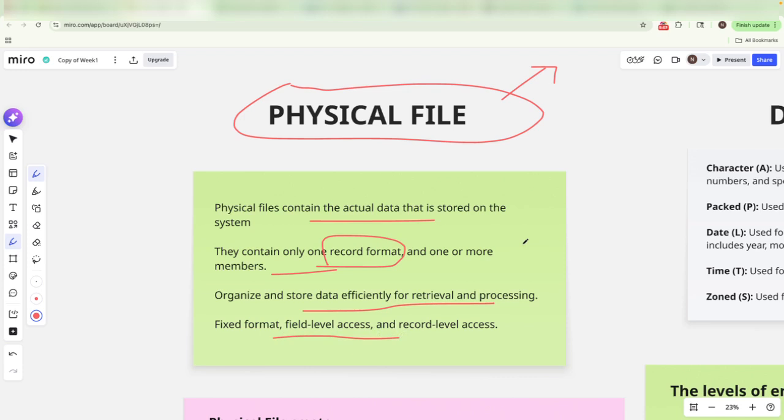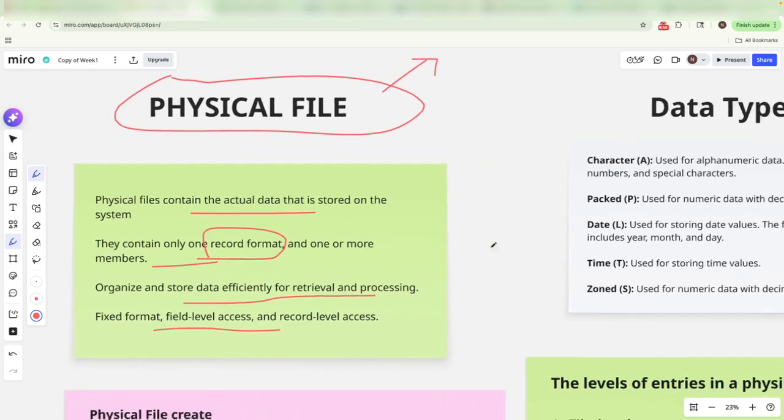So you need to understand that a physical file stores the data into the system. What kind of data? Structured data. How you can get the structured data, we will see later. But for now, you should understand what a physical file is. A physical file stores the data. How is it stored? It's stored as a structure.